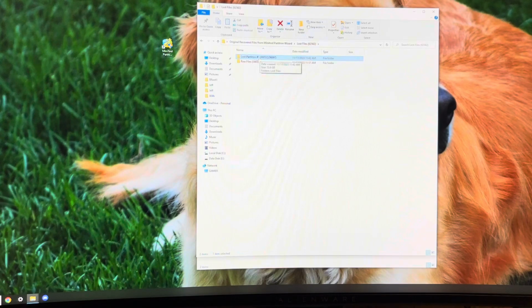Lost partition number 1, FAT32, and then a 56897. That's the number of files that are recovered. And then it'll have a raw files with a 5665 or some number similar. Those are the number of raw files it found. As it turns out, you don't need any of these raw files.